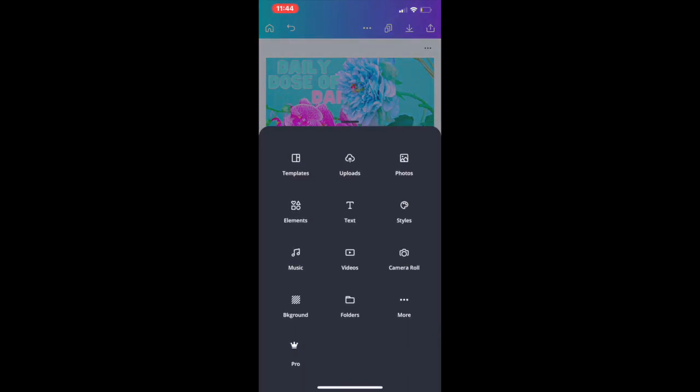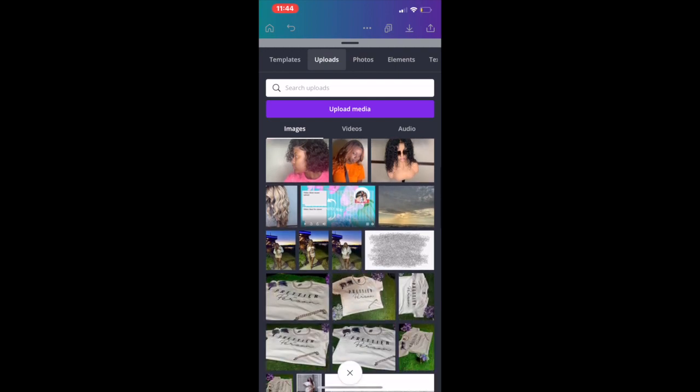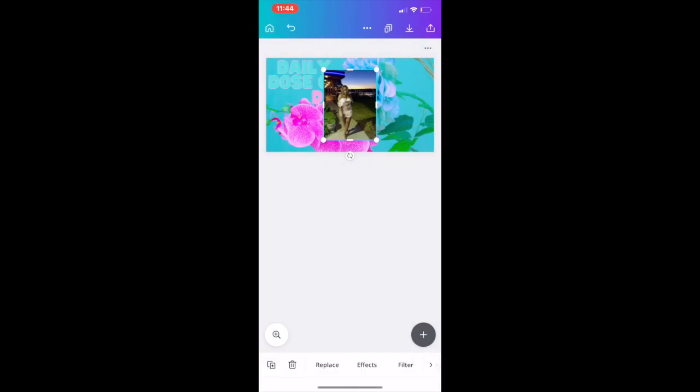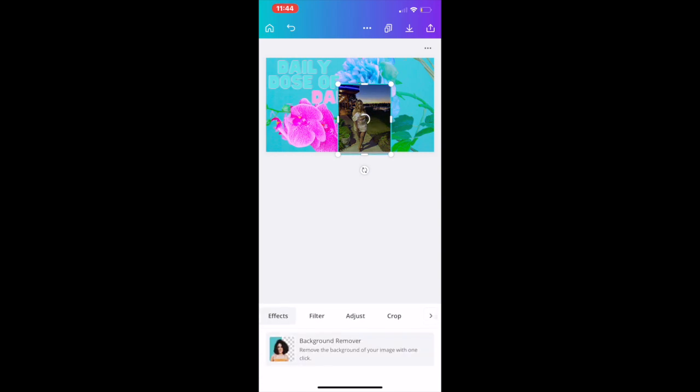Next, we are going to press the plus button again, and then we're going to go to my upload. Then I'm going to choose a picture that I already had in Canva, and I like this one, so I'm going to position it wherever right now. You're going to slide at the bottom at the bar and press effects and then background remover.